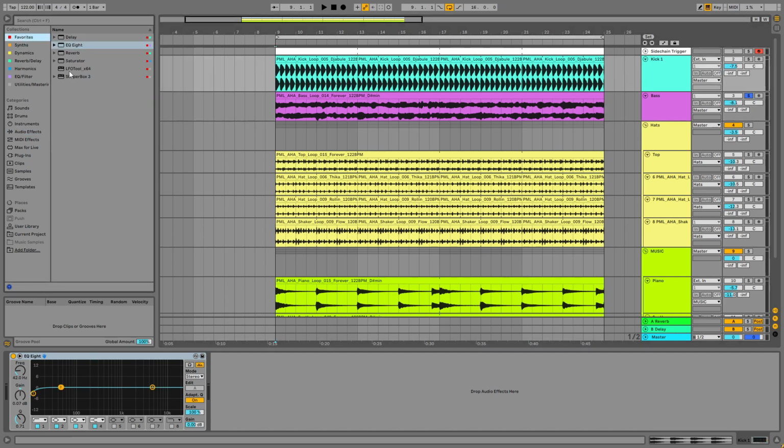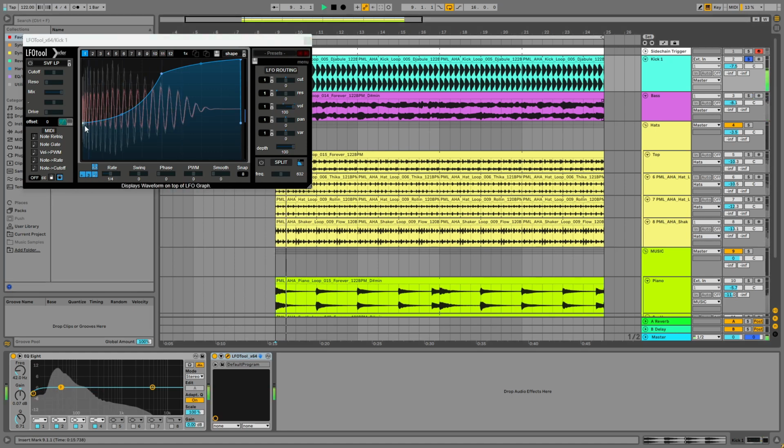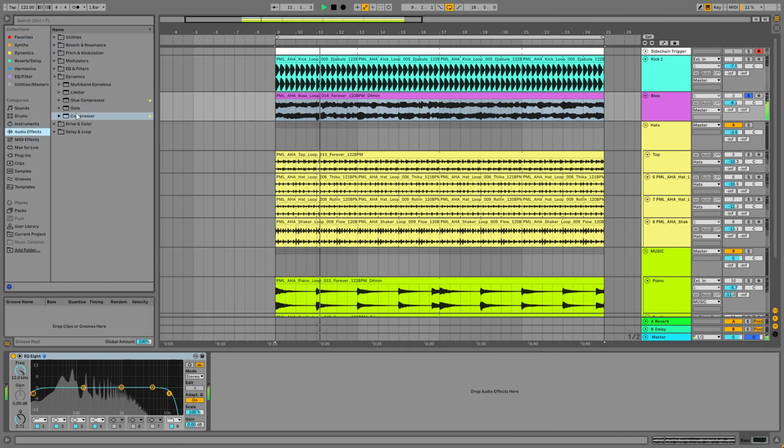I'll just show you what would happen if I put the LFO tool on. All right, that's what would happen, because it's playing on that one. So if you want to put that onto the bass line, here's the bass line before, and you play them together.